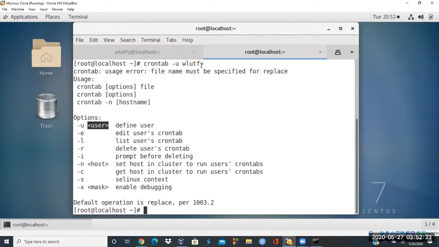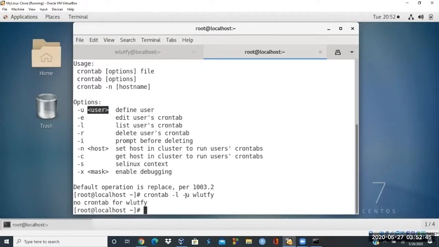It tells me the syntax of how I could list it. So if I just say -l for listing and then -u for user, it will say that this user does not have it. But because I did not put the -l, it says, yeah, you're giving me the username, but you're not telling me what you want to do with it. So the options with crontab are normally -u for user, -l to list it, -e to edit the crontab, -r to remove it, and -i to interactively remove it, which prompts for deletion, and so on. All these other options are there.